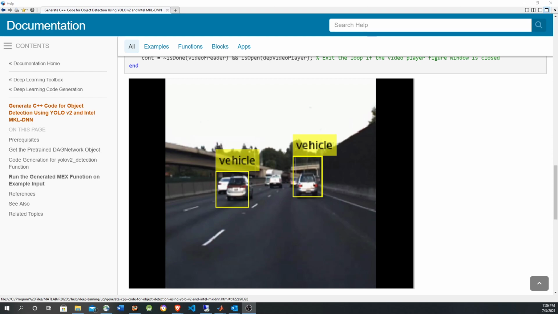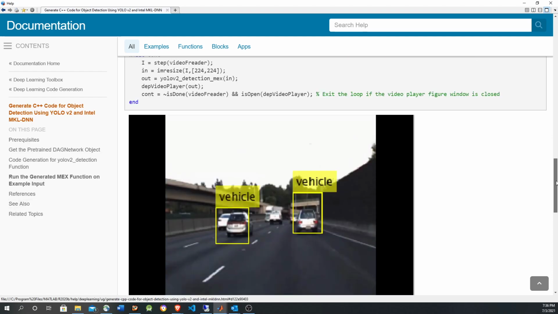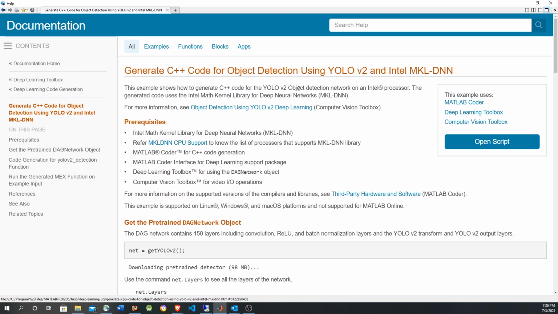The purpose of generating C++ code is basically to deploy your model into an embedded system. So in this case, it would be the car. You compile the C++ code into object code that runs inside the car. But in this example, we are just going to compile the code into a MEX file so that we can run it within MATLAB.